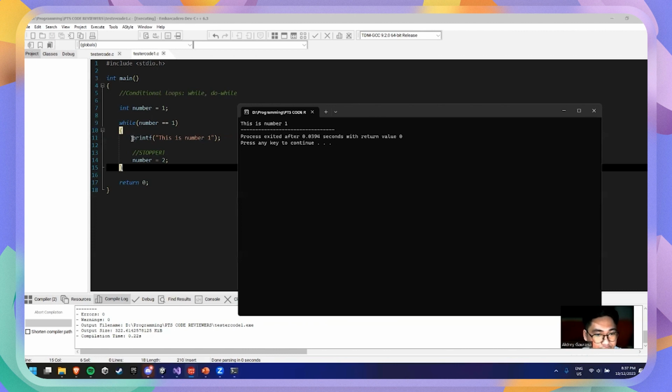Okay, move on. Now that you have printed this is number 1, we move on to line 13, which is essentially a comment. So comments are not processed. Comments are not read in the compiler. So feel free to use comments in your code. But what's important here is line 14. Line 14 is where you changed your number value into 2.